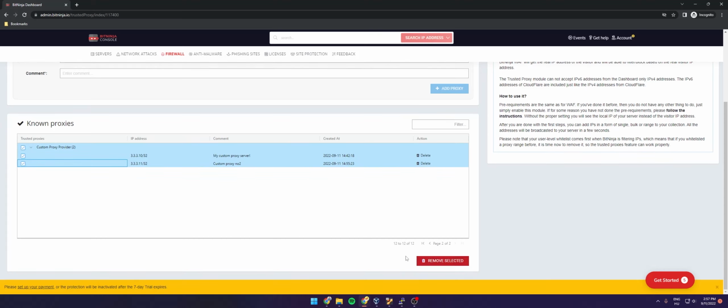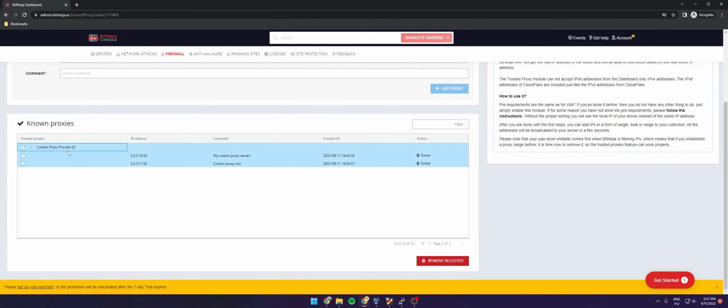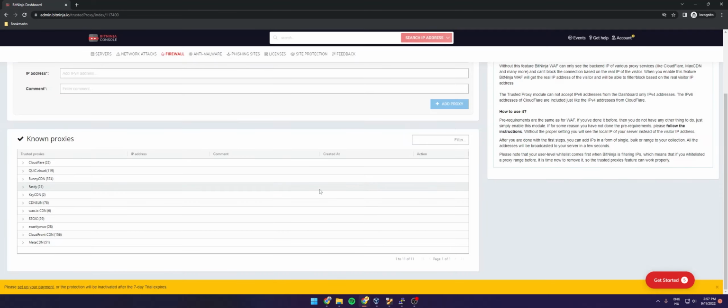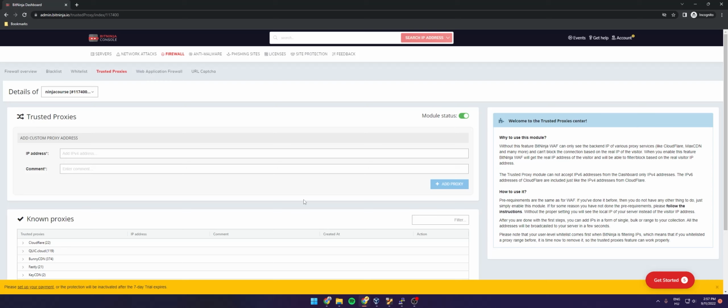Or if you want to remove multiple ones, you can also click on the little checkboxes and click remove selected. Or you can also start with just deleting all of the custom proxy servers at once if you so desire, and you can simply click remove selected. It will ask if we are sure about deleting, and we are sure, and it has been successfully deleted. You can see we are back to 1 page, and so we have added and removed our custom proxy servers. Let's hunt some hackers.